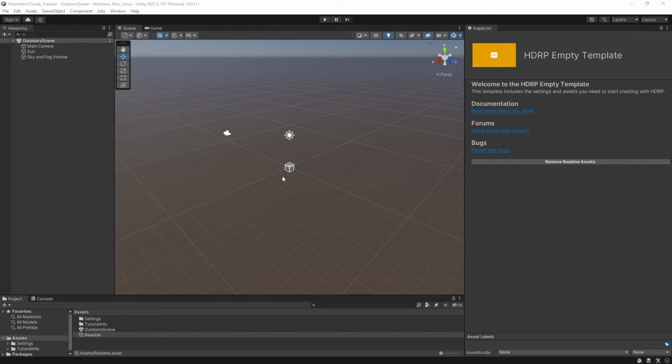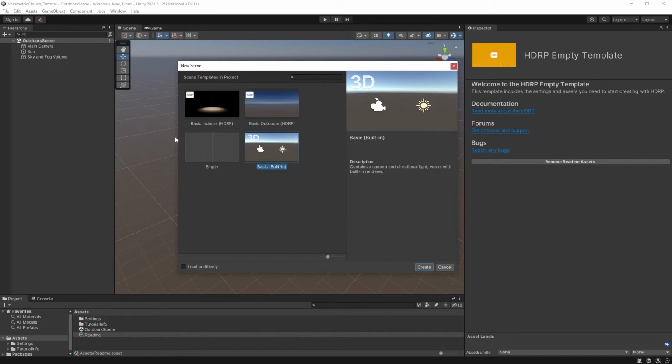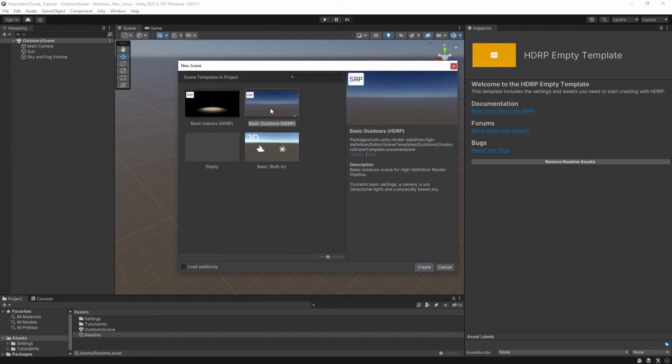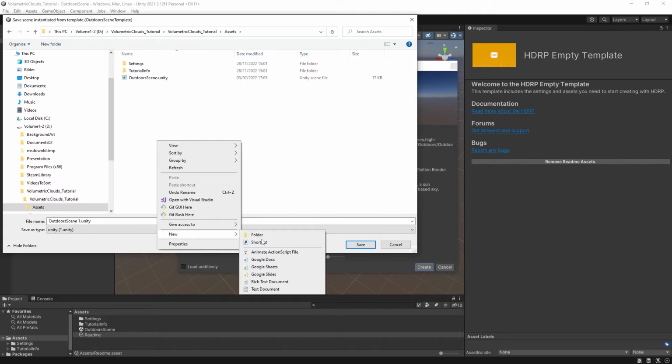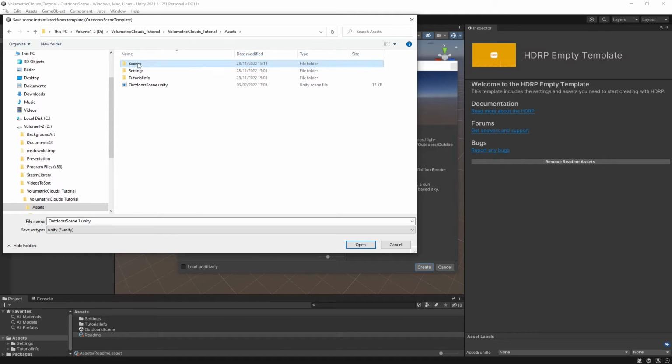With our project open, we want to create a new scene for setting up our volumetric clouds. To create a new scene, go to File and choose New Scene. In the pop-up, you will see that Unity provides us with a selection of basic scene templates. We want to select Basic Outdoors HDRP. This template comes with some basic presets we can use as a foundation for setting up the volumetric clouds. With the Basic Outdoor HDRP scene selected, click Create in the bottom right of the pop-up window and save your scene. I will save my scene under Assets, Scenes and call it Volumetric Clouds_tutorial.